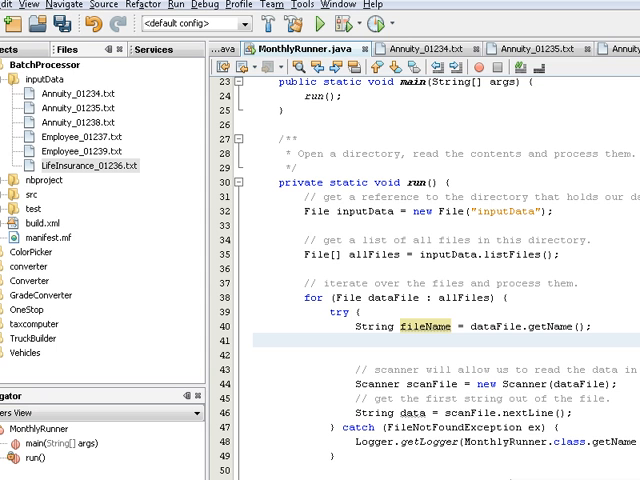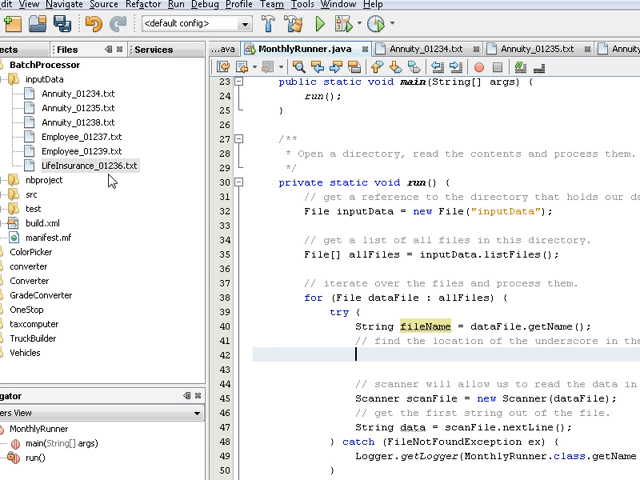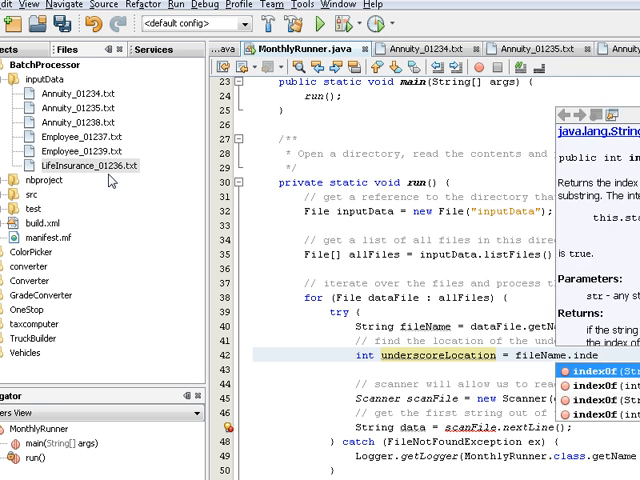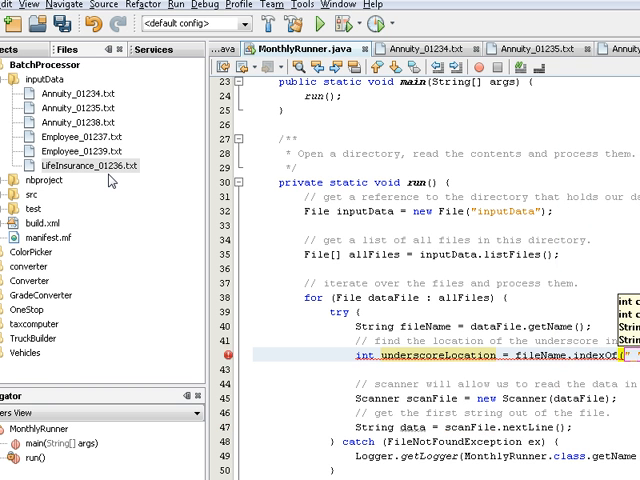Now if we have a file name, it's going to be annuity underscore blah blah blah dot text. All we're interested in is the part before the underscore. So how do we get that out if we have a string? Again, go back to last quarter and think about substring. I can easily find the location of the underscore in the file name. Int underscoreLocation equals fileName dot indexOf, remember that guy? And then pass in an underscore.